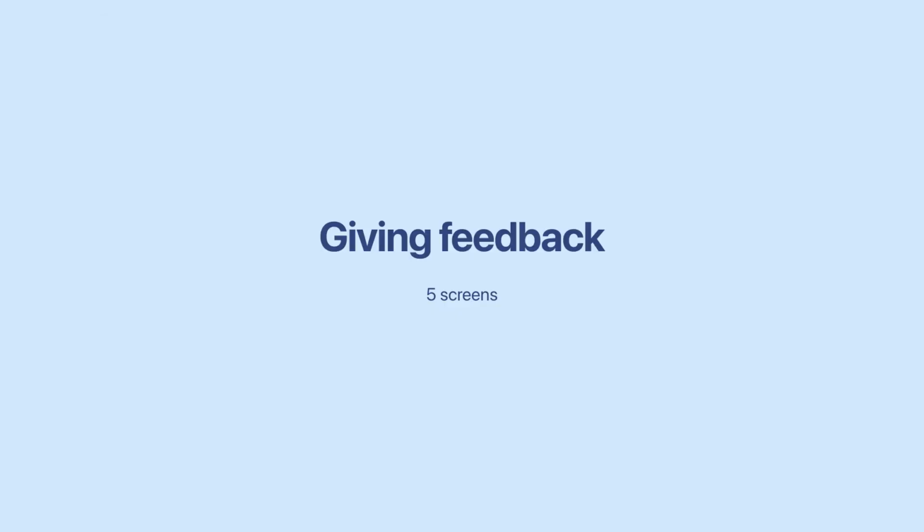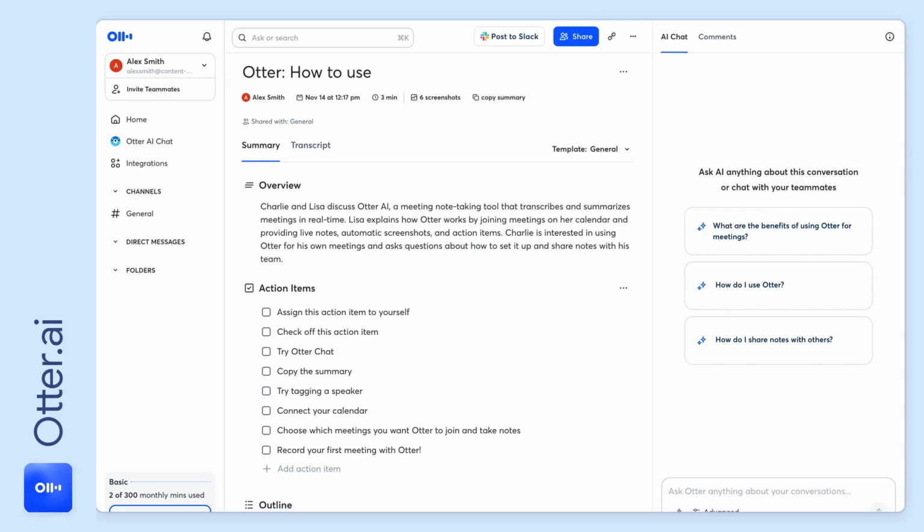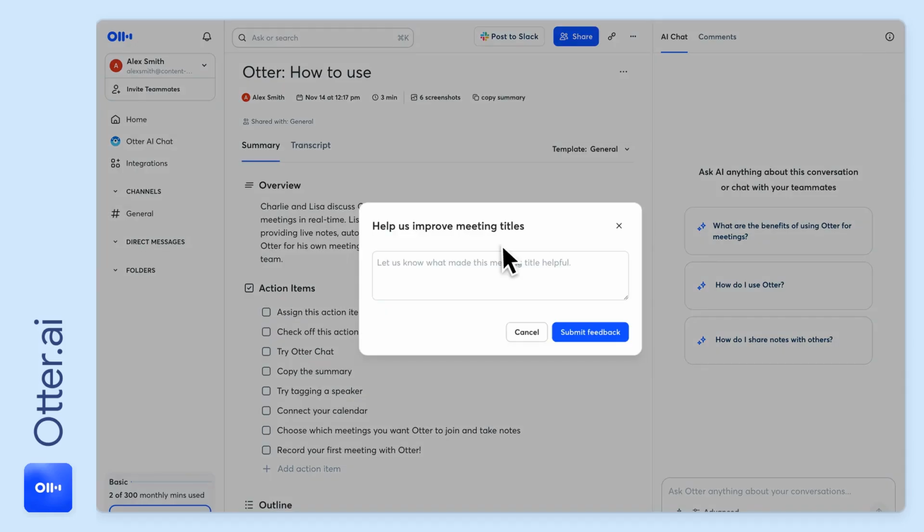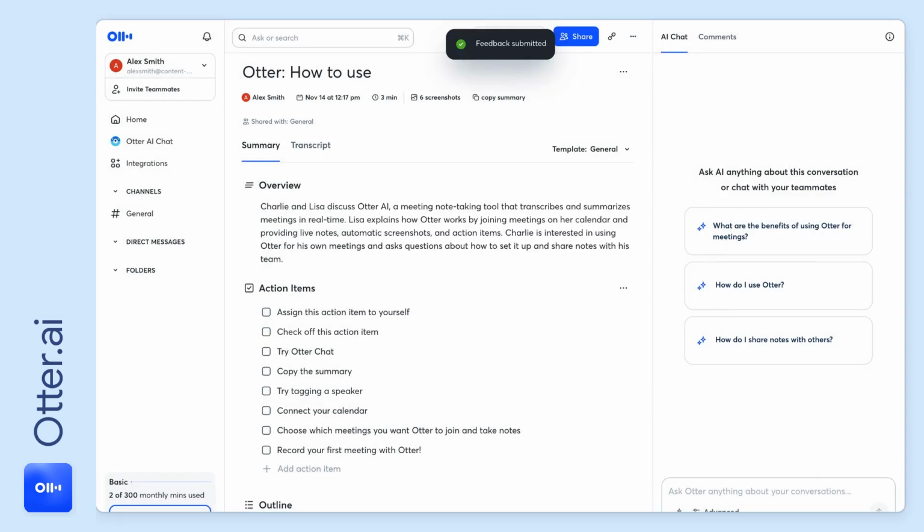The next feature we'll cover is giving feedback. Start on the meeting summary page. Next, choose the helpful option from the drop-down. Then, enter feedback in the text field. After that, submit your feedback. Finally, see the confirmation toast.